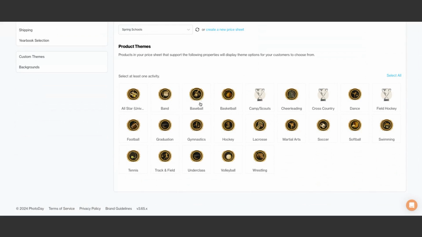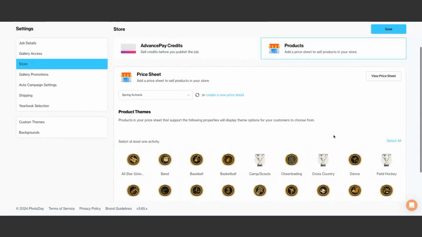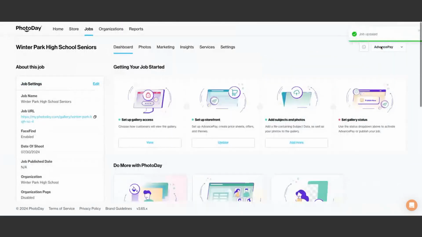So the labs have different themes for like memory mates or calendars or pro magnets or anything that has a graphic border. They have various designs, and the end customer gets to pick from that design based on the activity type that you select here. So this is an underclass job. I'm just going to select underclasses. There's nothing on my price sheet that has a theme, but this is just in case, because you can edit things later and add things as you go when we don't want to mess up the experience with a customer. So that is what that does.